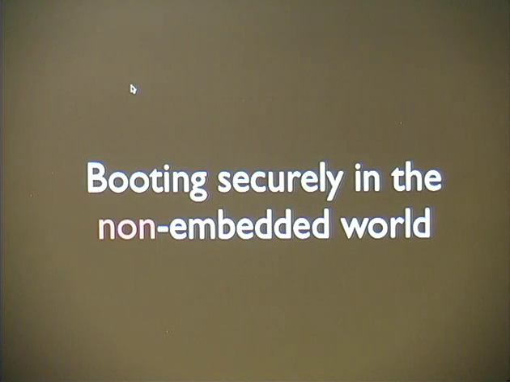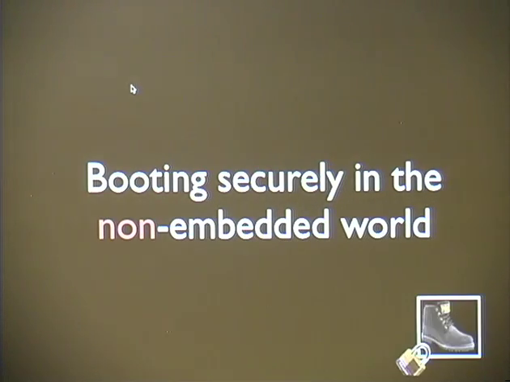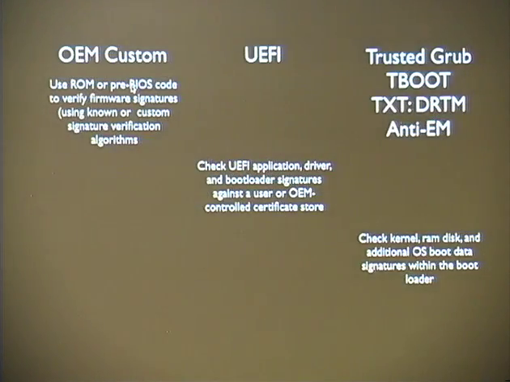So, booting securely in the non-embedded world. We have some examples. For instance, OEM custom checking of signatures on firmware updates. That's an example. UEFI. Any Windows 8 certified device is going to be making use of this, which includes multiple certificate stores. You can interact with TPMs. You can do secure boots.